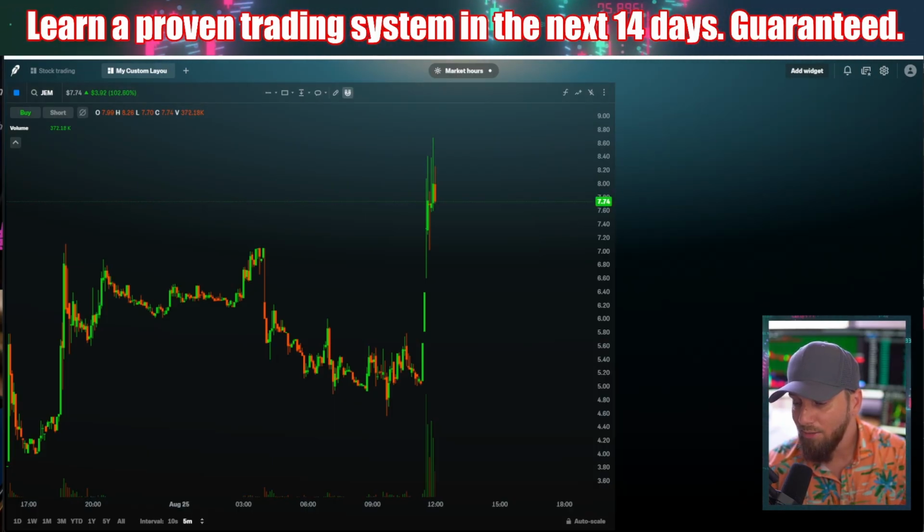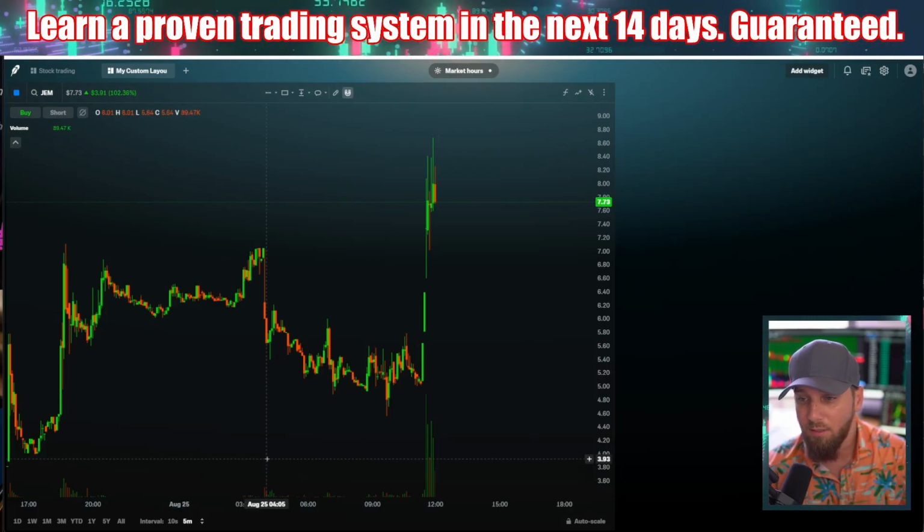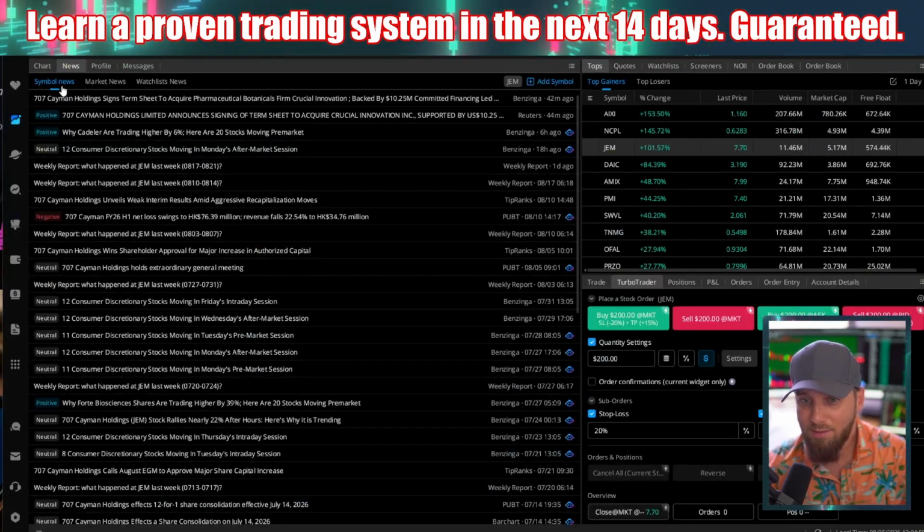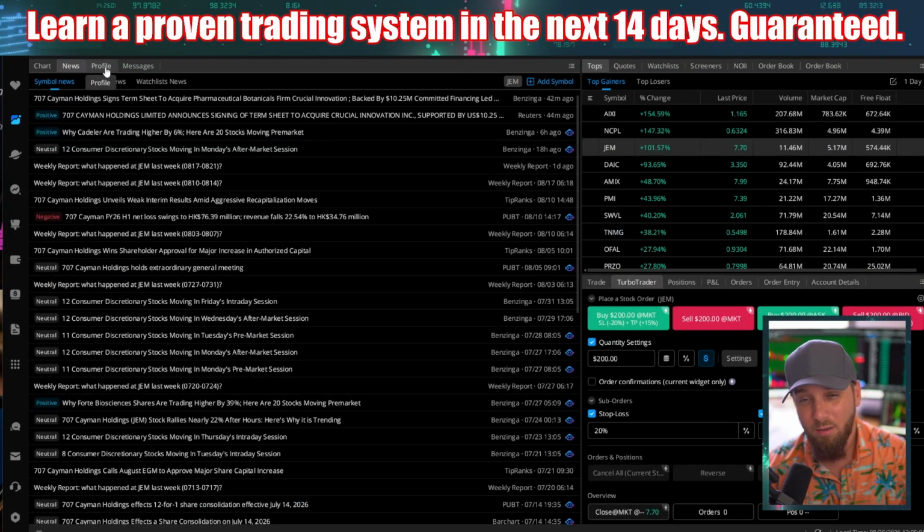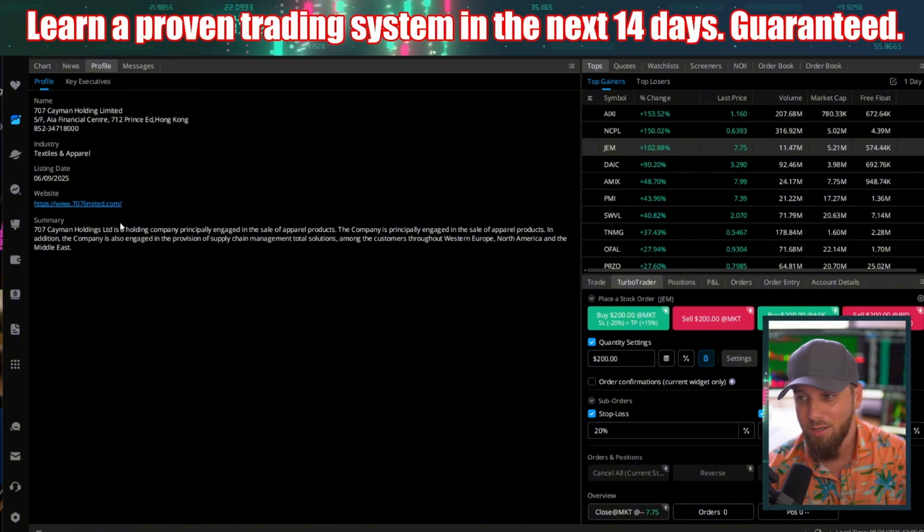So I'm going to go ahead and delete that widget. It doesn't look like I'd be using that very often. So that kind of sucks. Not a complete deal breaker, but that's something that you're going to want as a day trader, especially if you're trading small cap stocks. Next up is going to be profile.